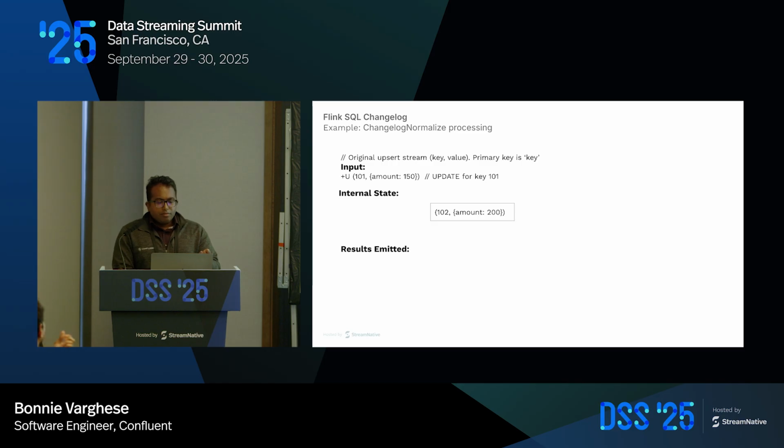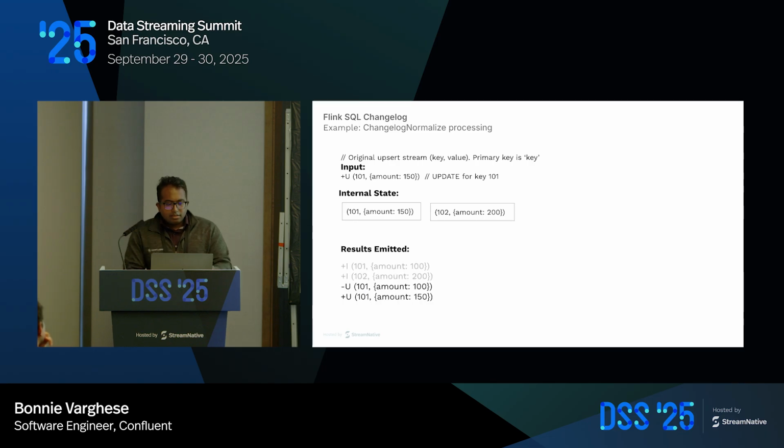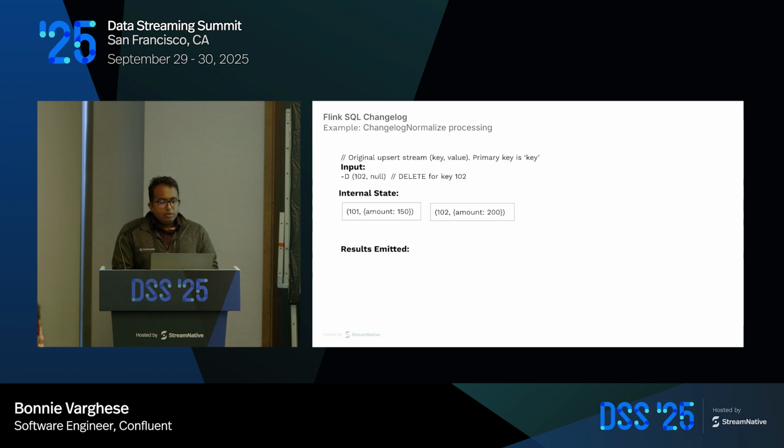If you update the key from a previous amount to a new amount, it updates the value in the state, and for the network traffic, it emits an update before with the old value and an update after with the new value. And if you delete a key by specifying the value as null, it goes ahead and finds the key in the state, removes that, and sends a -D here.